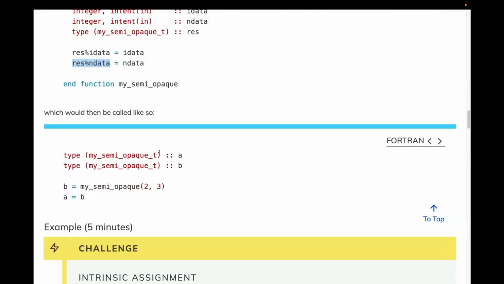And then you just call that like this. So type my semi-opaque underscore t, a and b. You can just do this, b equals my semi-opaque 2, 3. And then you can just do a equals b. This second line works because a is again in the same code unit as b, if you like, because they're both defined through this type. So that means that they do actually have visibility on each other's components. It's not like this first line where we're calling this from outside.